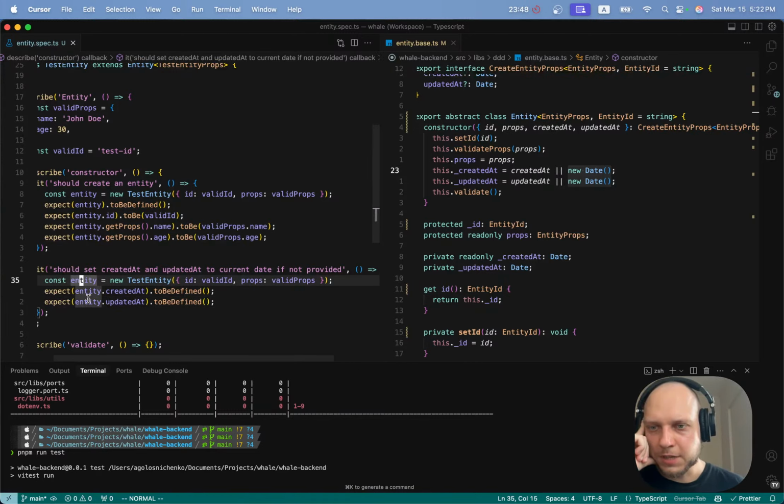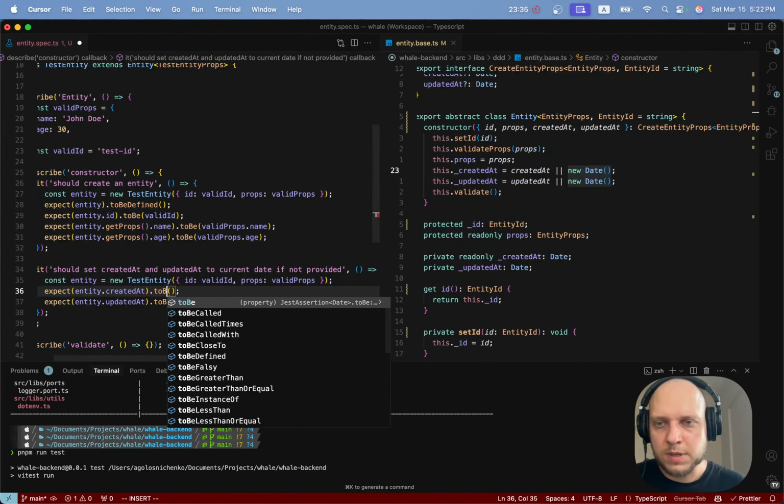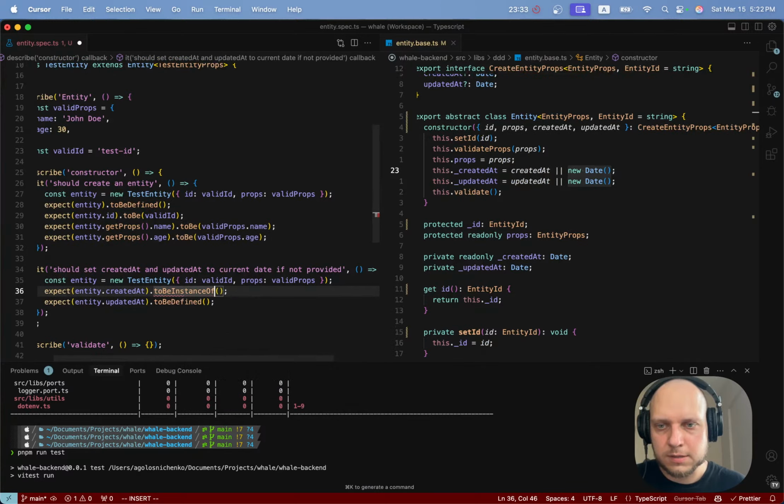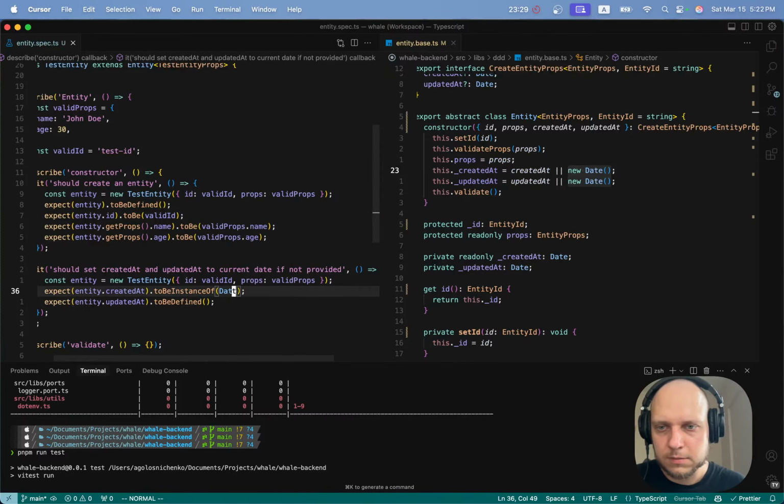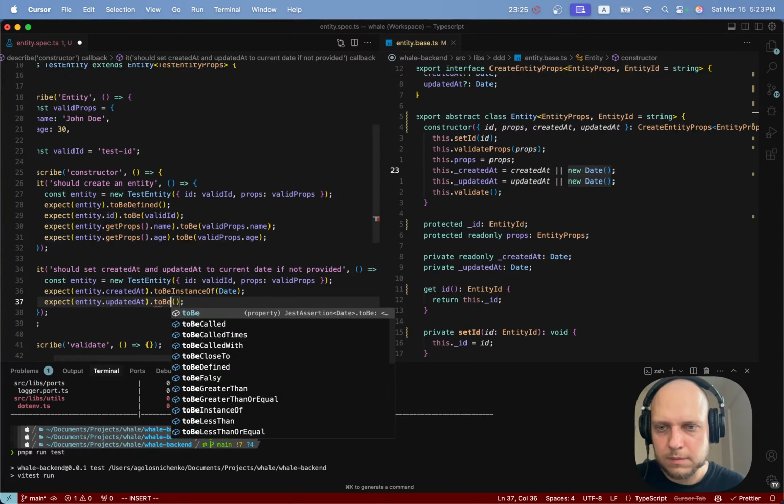So first we check that these values are defined, entity created and entity updated add. Not just defined, I think it should be instance of date class. The same goes for updated.